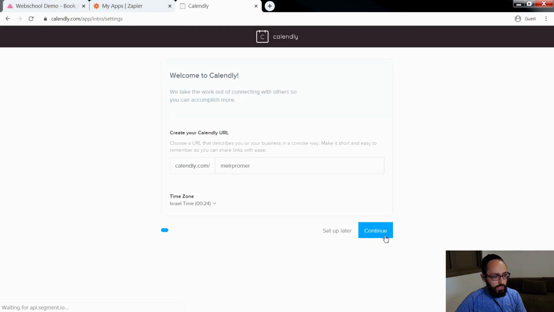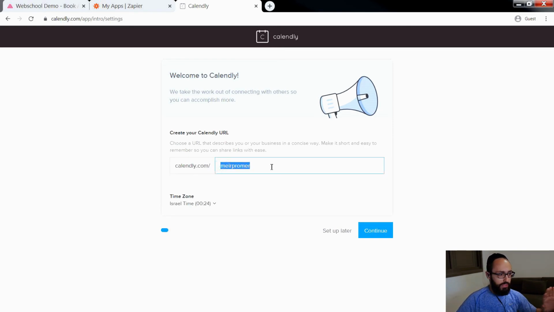You see that? Calendly.com/MeirPromer. That's what I need in the AppDrag side. That's all I'm going to need. That's the URL. And you guys could configure that even personally. So Israel time, that's really important for the GMT. But over here, if I put, for example, eyes up, that's already available with Calendly. And it's going to give me a check.